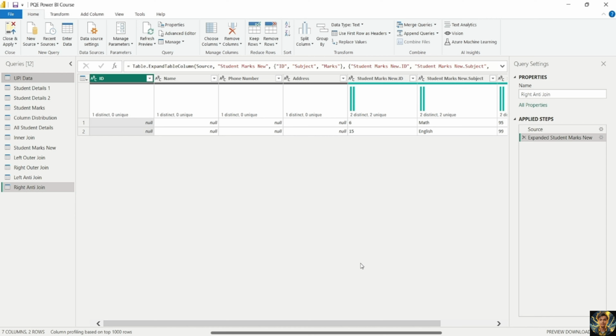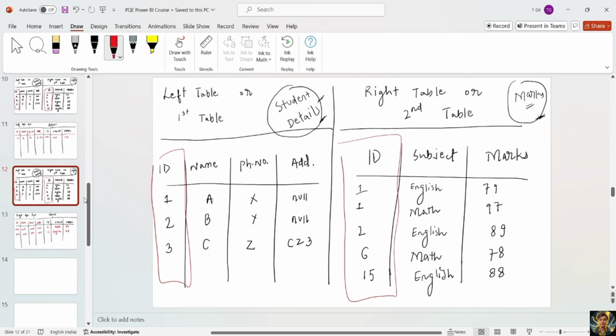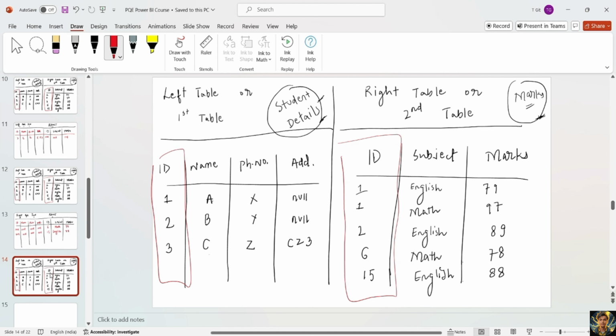In order to understand full outer join, first of all, let's open the PowerPoint presentation that we have, and again we'll take an example to understand this. I will simply click on the 12th slide. This is the data that we are using. I will press Control D and move the slide down. This 14th slide is our question. We are going to use the same question.